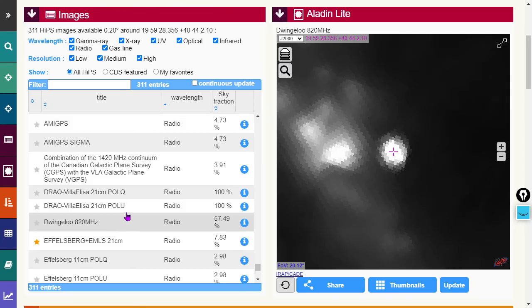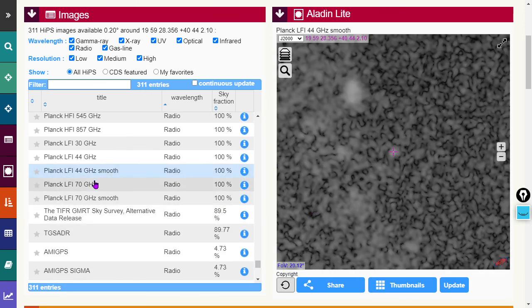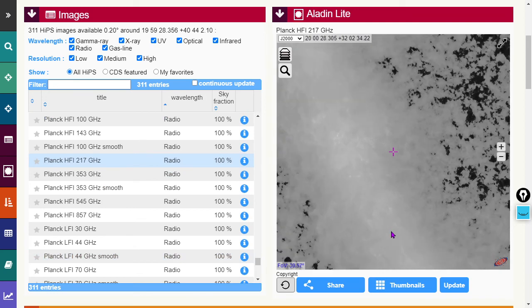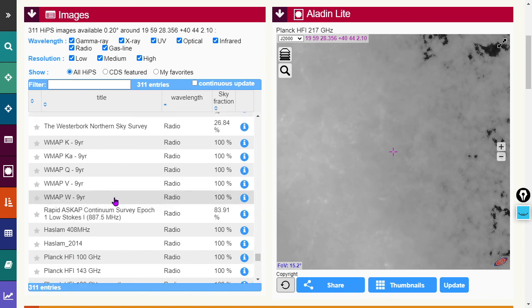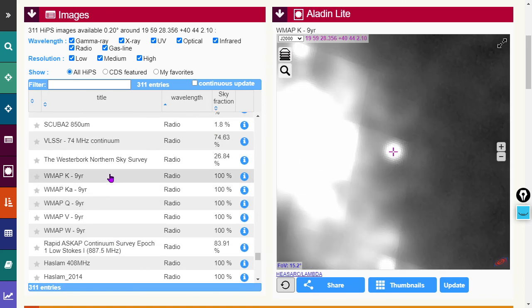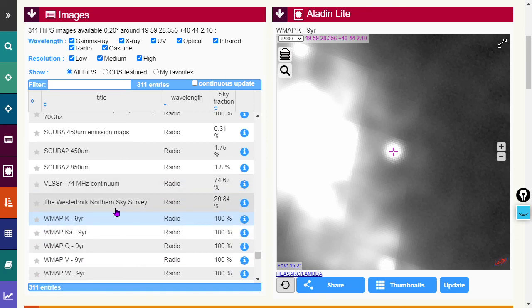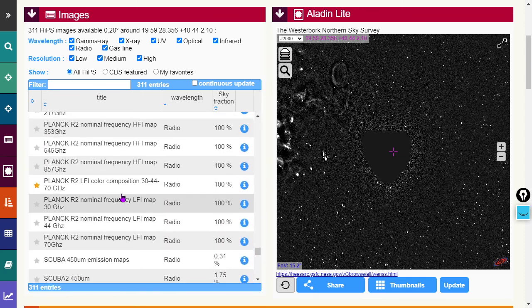Here's 820 megahertz. And I'll just click on some more here. 44 gigahertz. You can see the environment completely different at that frequency. 217 gigahertz. And it's a fairly well-studied portion of space because, well, there's a lot of stuff going on in the constellation Cygnus. Here's a 9-year survey, and you can see the way it's looking like a sphere in that particular spectra. Don't worry, folks, there's not a void there. That sky survey just lacks data for Cygnus A.